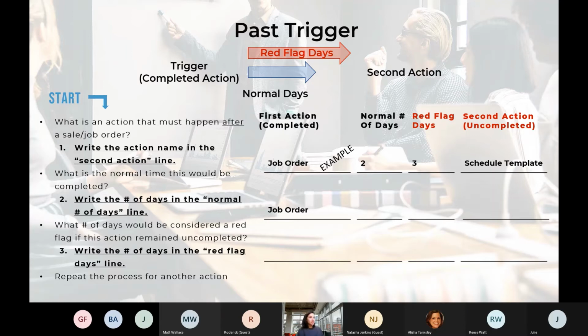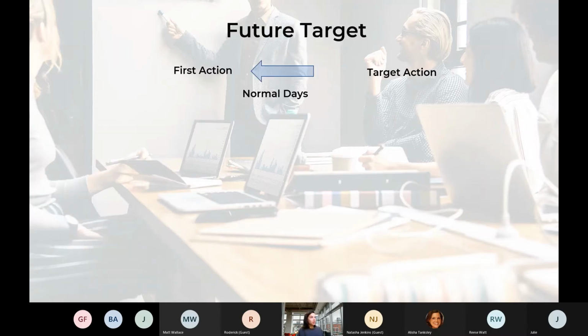Okay, so now we're going to go to what we call future target. So this is always in relation to some sort of install date. That could be an install, it could be a delivery, it could be a pickup. But the idea is a future target is in relation to an install, and it's kind of opposite of the past trigger.